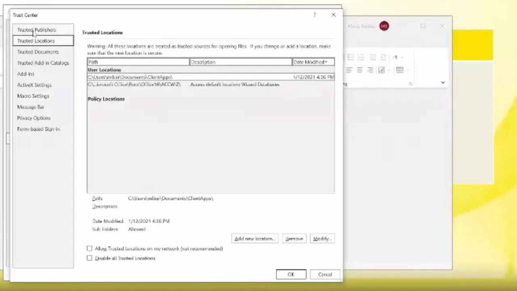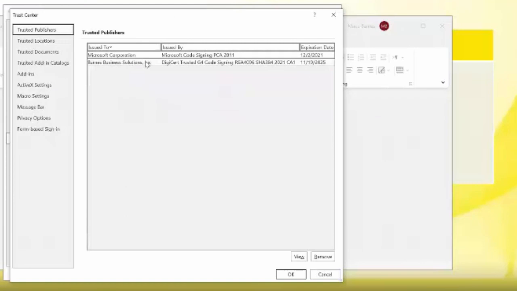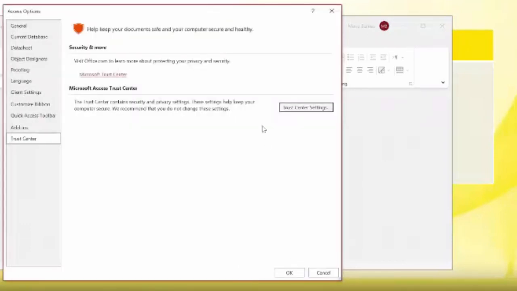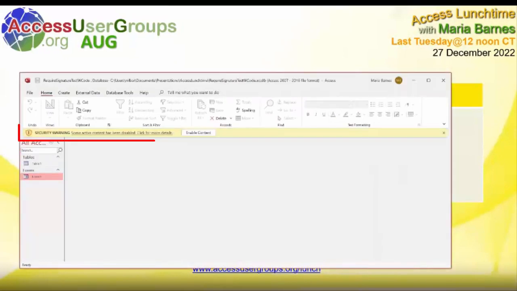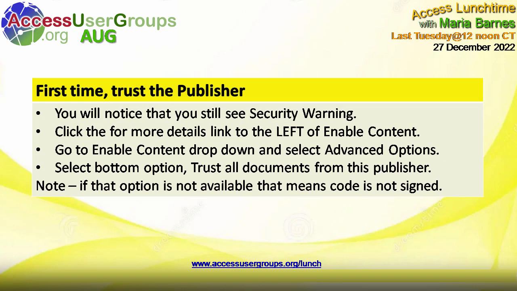And here we have trusted publishers. So this is the certificate that I use as an administrator, or running with administrative privileges. I can remove that. And then when I open this, I get this message, okay? And so then these are the steps here to trust the publisher. And once you trust a publisher, you only have to trust it once. So you will need to instruct your clients on how to do this for you.